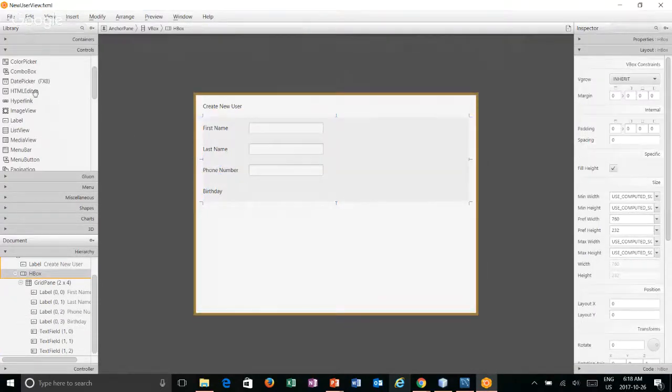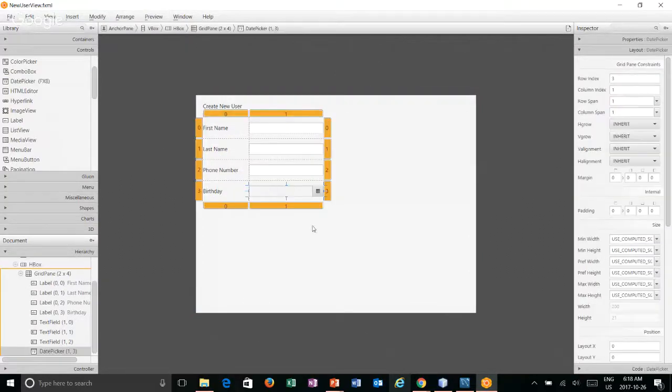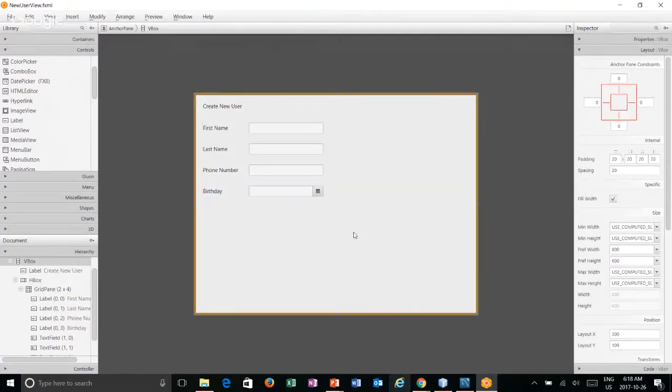So let's add in something called a date picker. The nice thing about the date picker is it can only create local date objects, and because it's picking from a calendar, you actually know that the dates are already validated. So it takes a lot of the risk out of it for us. And then what we're going to do here is we need a button to save our new user.